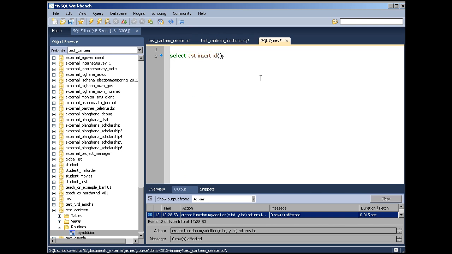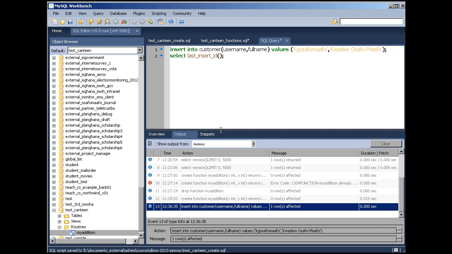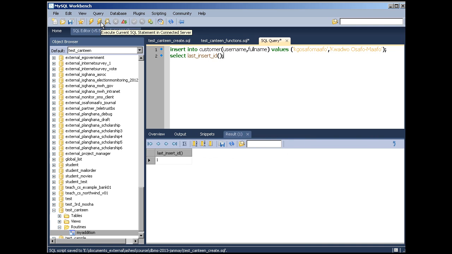Okay, so if you run a command, for example, insert into customer, username and full name, values, let's say KG or Safomafo, Joe. Right. So if I run this instruction, it's done an insertion. If I want to know the last thing I inserted, the ID, last insert ID gives it to me.